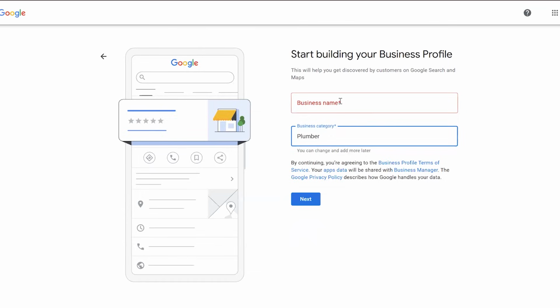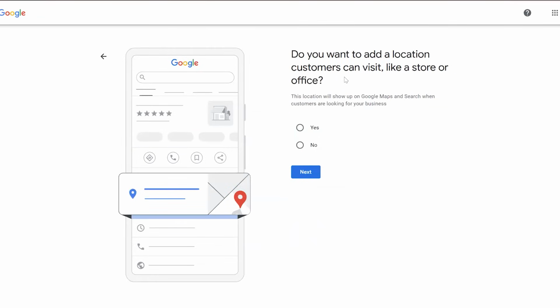I'm just gonna put a plumber in here and then just say Whitney's Plumbing. You're gonna say, do you want to add a location customer can visit, like a store or office? Now, for my businesses, they're all online. So I always say no. I don't have a physical location that I want people to come to. So that's what you need to do too if you have an online business. So I typically will put no. For this example, I'm just gonna put yes, just to show those people what the next steps look like.